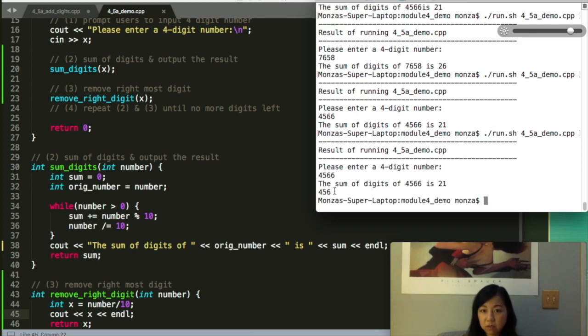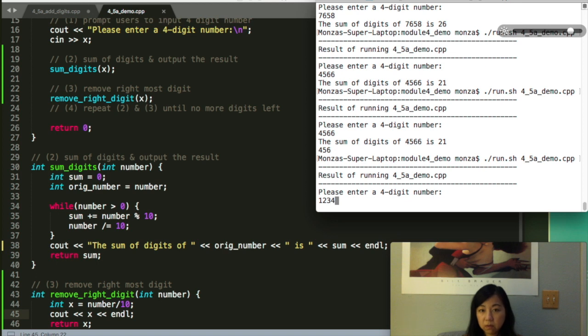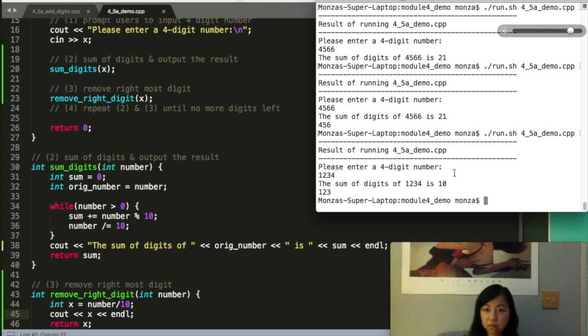And so you see it did remove the last digit. We can try again using some number. I will expect 1, 2, 3 at the end. Yes. So you see it's kind of working, it works for the first loop.